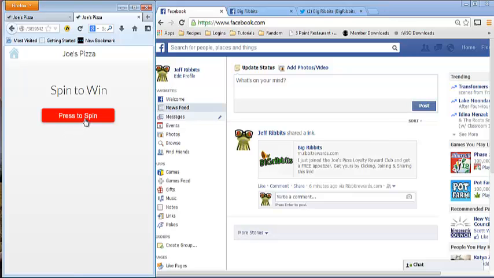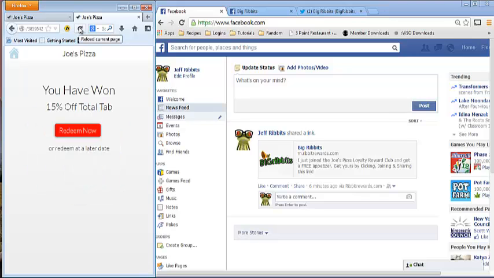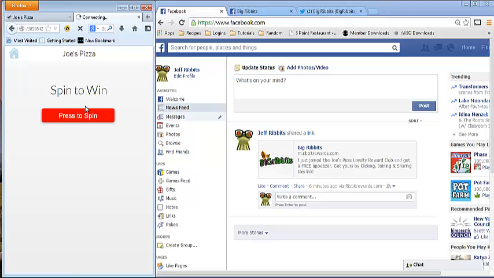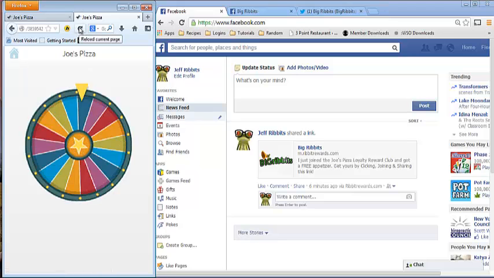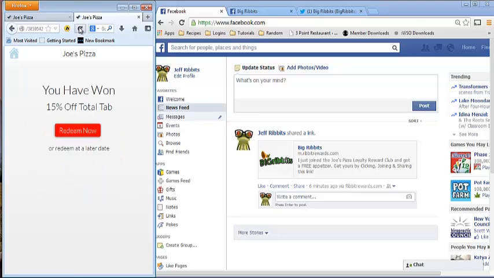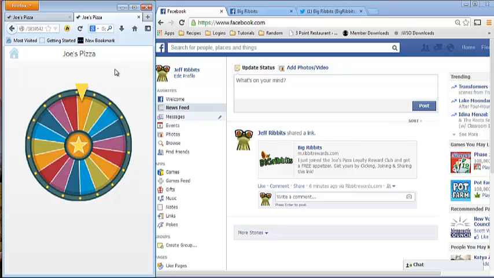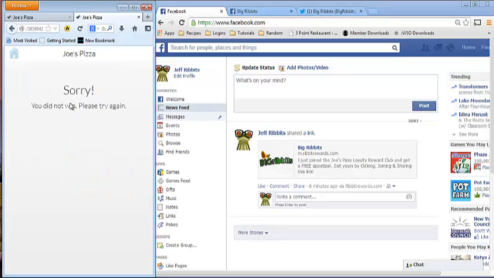So go ahead and press spin. They spin another one. And you've won 15% off the tab. 15% off the tab. So it's randomized, but on the back side, you can easily change it. Let's say you had a big event. Now, sorry, you did not win. Please try again.